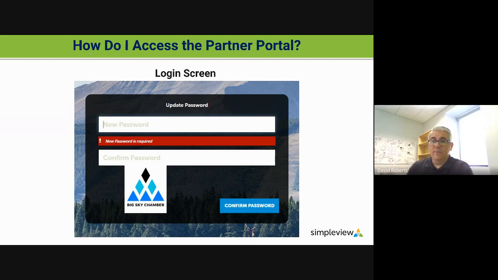But really, if you have never logged in and you got a password weeks ago or months ago and you never logged in and the one piece of information you have isn't working, let the team at Big Sky know. They'll reset your password, and that should give you a new temporary password, and you should be able to follow this process and log in successfully.